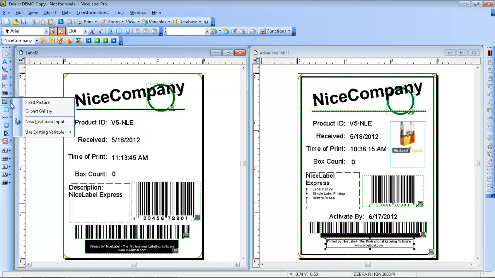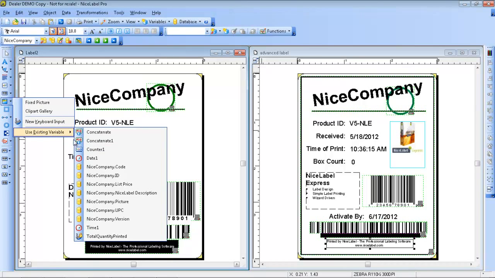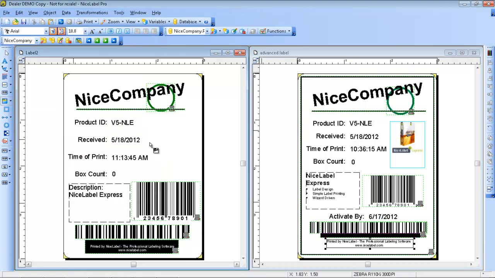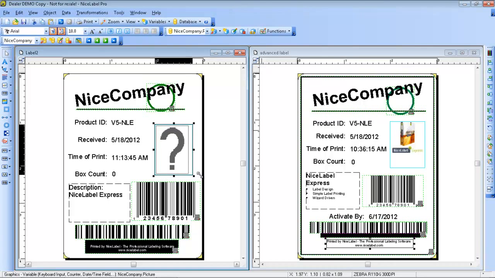Whenever you're adding a variable for a field, you can just click on use existing variable. But this time I want to select picture. If I click once to drop, it's showing me a question mark. This means that this image is not linked to my folder of images.